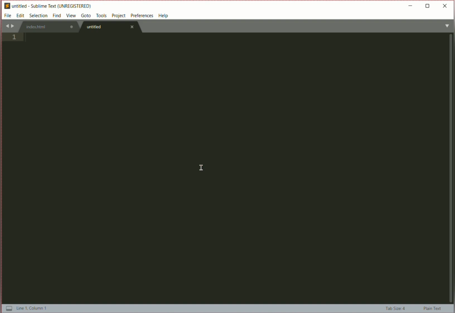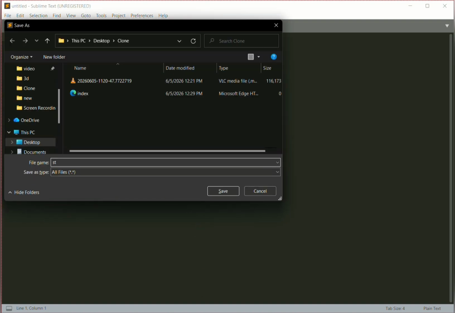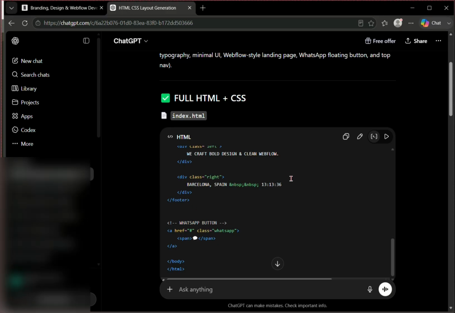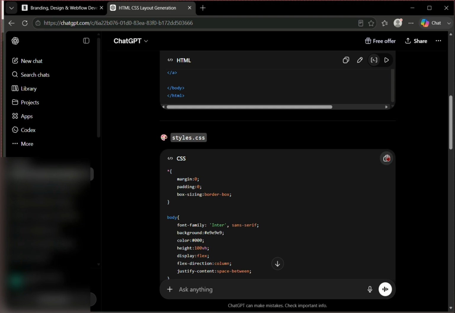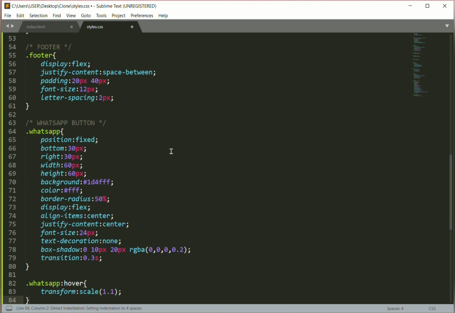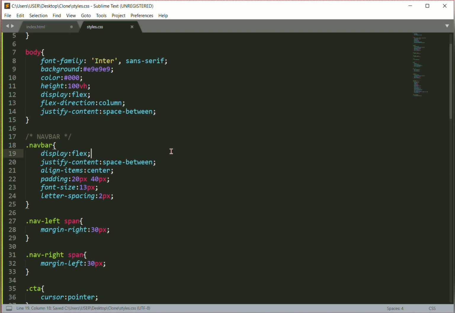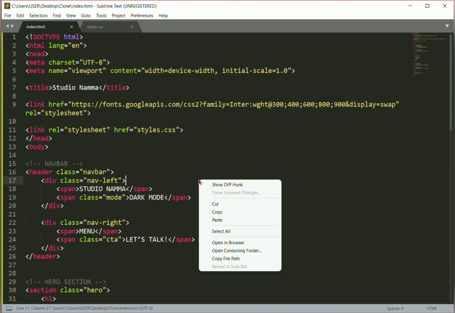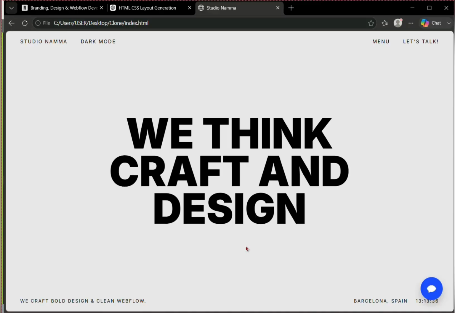Do the same thing for your CSS. Save it as, let's save this as styles.css. We save that, copy our CSS code, and then we paste it in our CSS. We save it. You have to save both the CSS and HTML so that you can update.